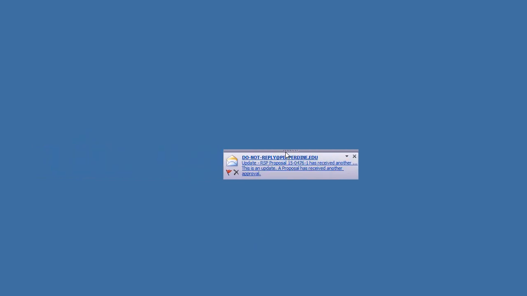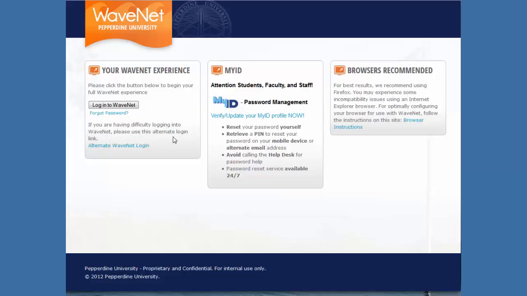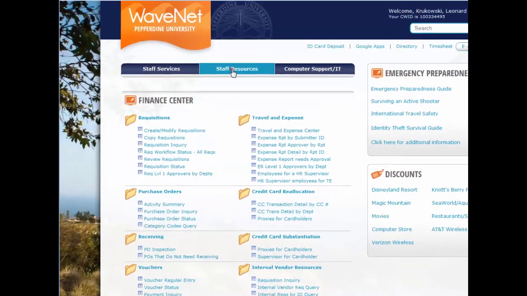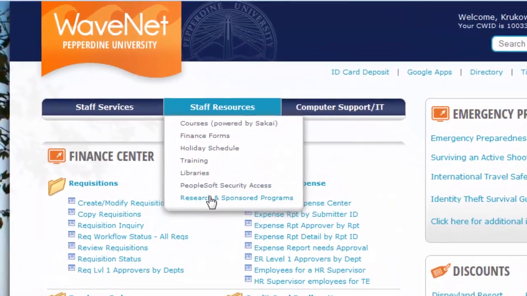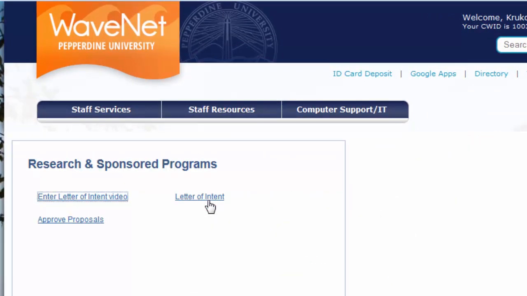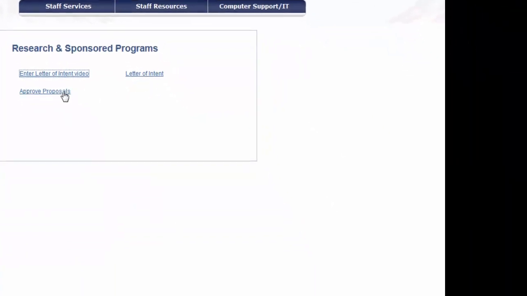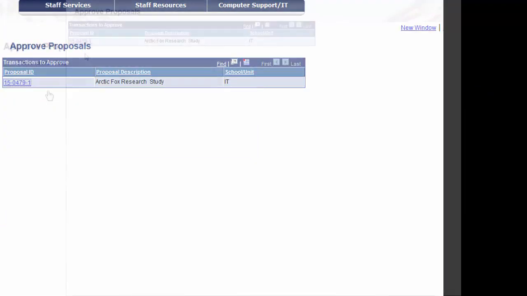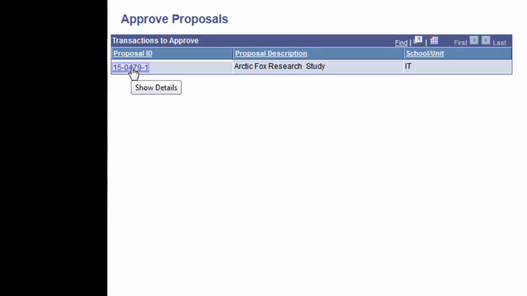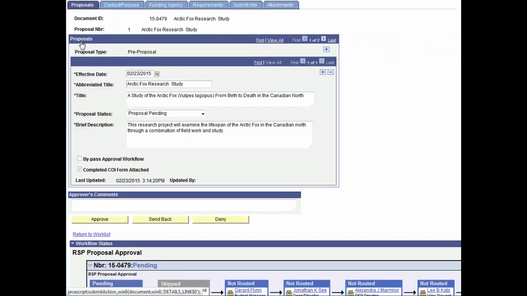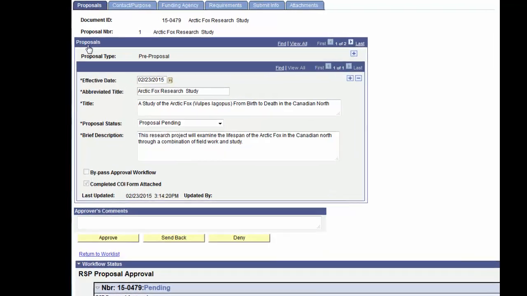As one of these approvers, an email will notify you to log into WaveNet to review and approve or deny the proposal. Navigate to Staff Resources, locate and click on the Research and Sponsored Programs link. In the Research and Sponsored Programs view, locate and click on the Approve Proposals link. In the Approve Proposals view, click on the Proposal ID link to show the details. Each approver will have the same document ID view.